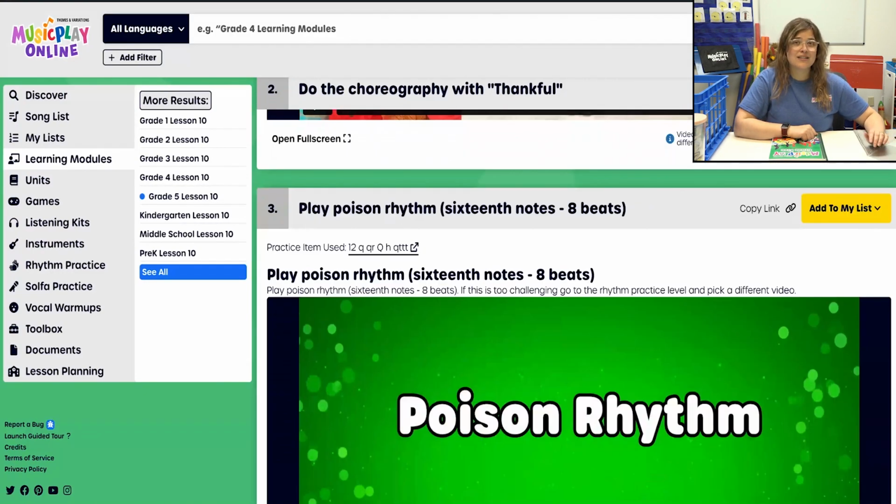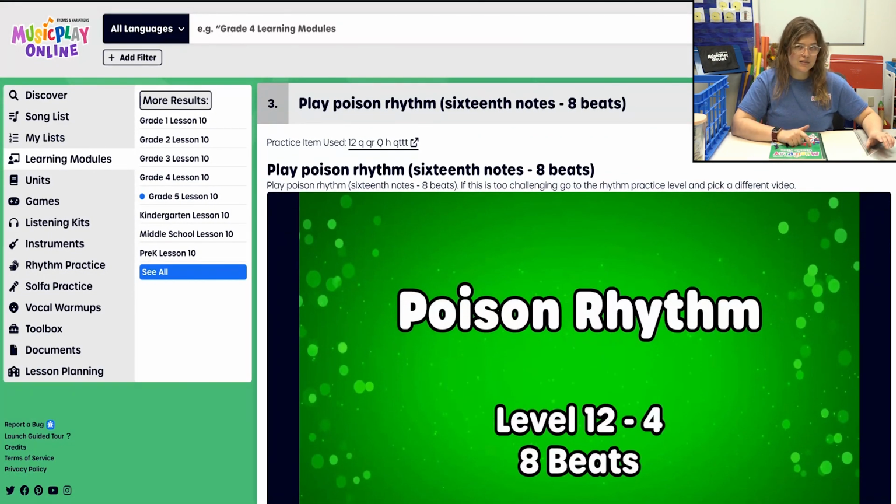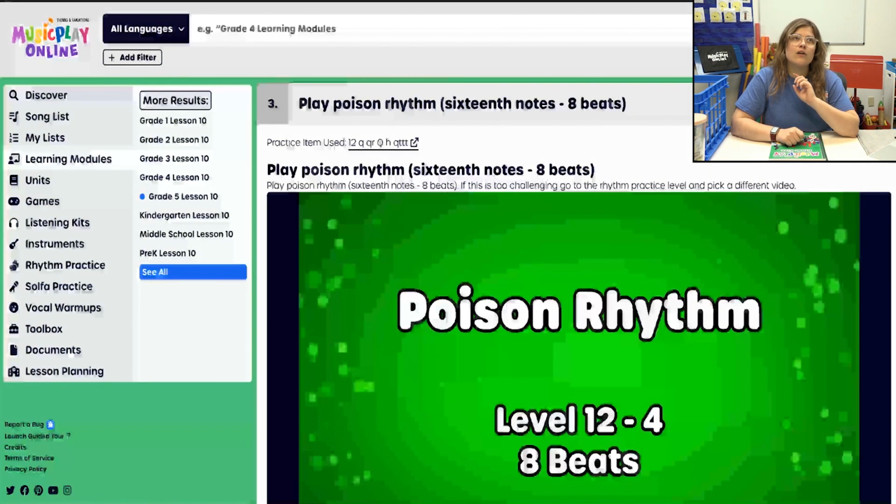And now we're going to jump into our working songs. So we're going to play Poison Rhythm with 16th notes, 8 beats. That's pretty challenging. 16th notes, we reviewed them, talked about them, taught them, experienced them last week. So this week is kind of a remembering what a 16th note is and playing Poison Rhythm. This is quite a challenge.